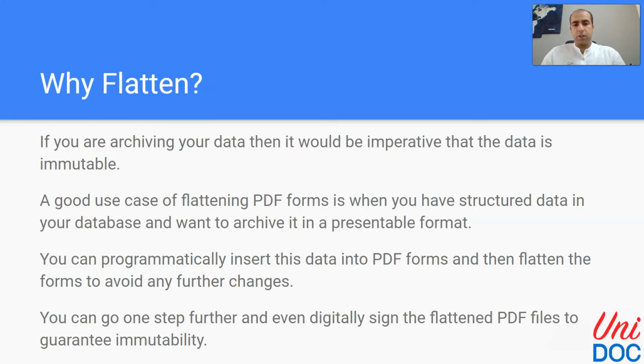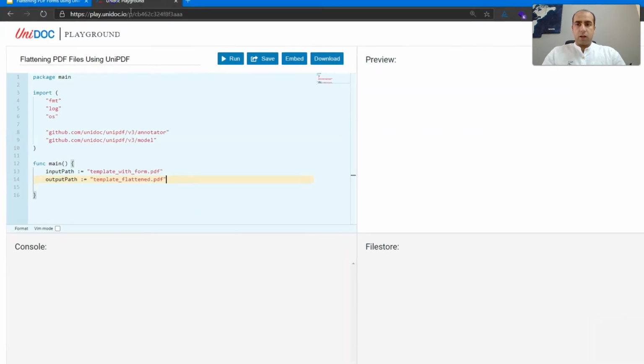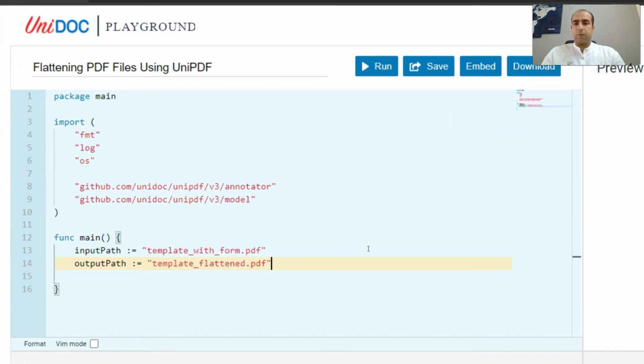So what you can do is programmatically insert this data into the PDF forms and then flatten the form to avoid any further changes. And you can even go one step further and digitally sign the flattened PDF in order to ensure the integrity of the data at any time in the future. So let's now move on to the playground, where we're going to flatten a PDF form that has some data inserted into it.